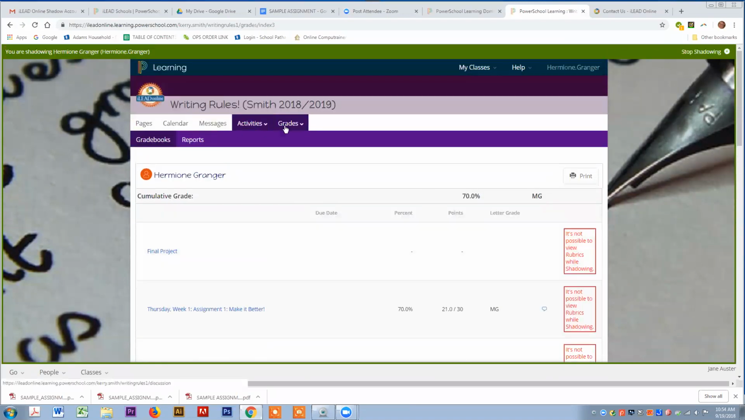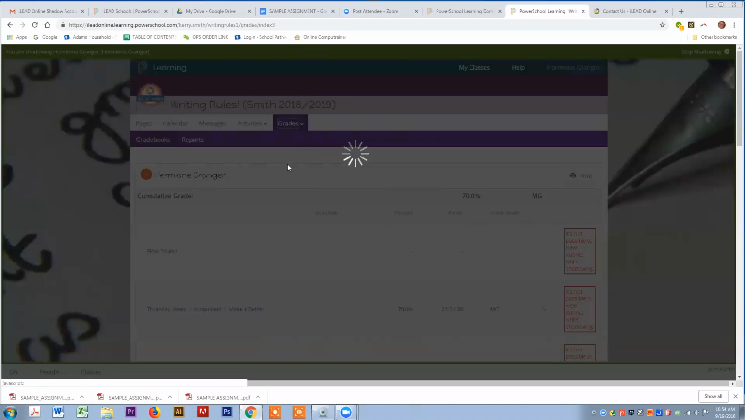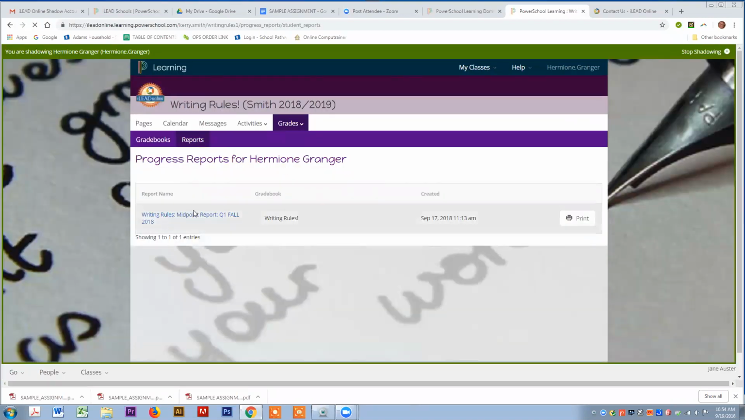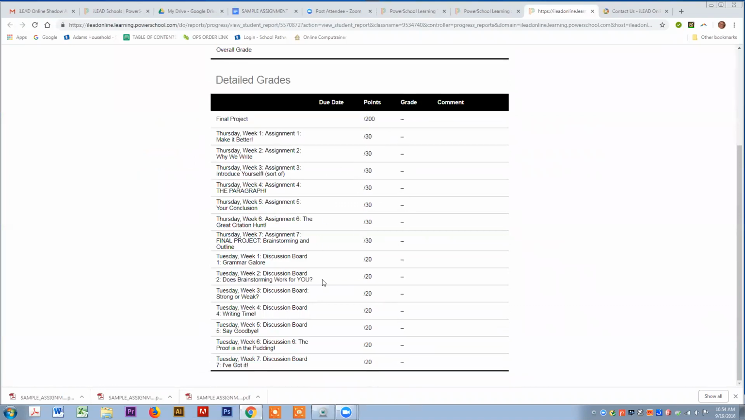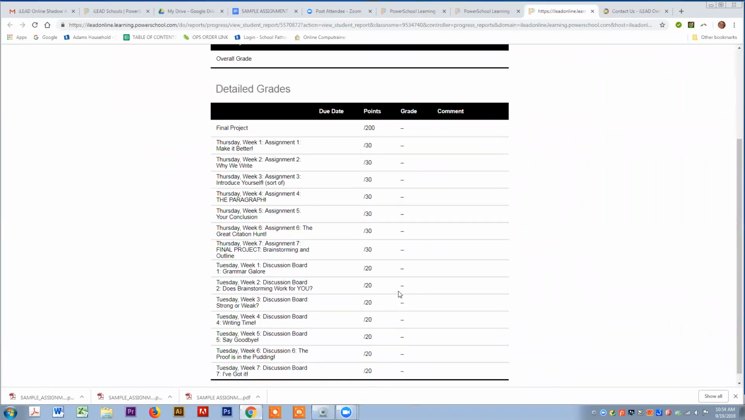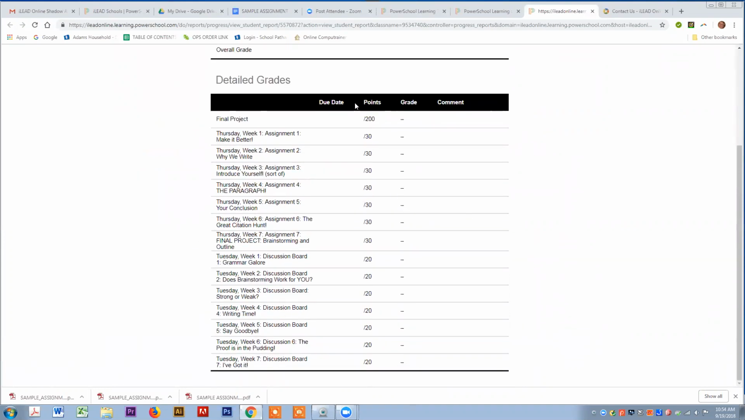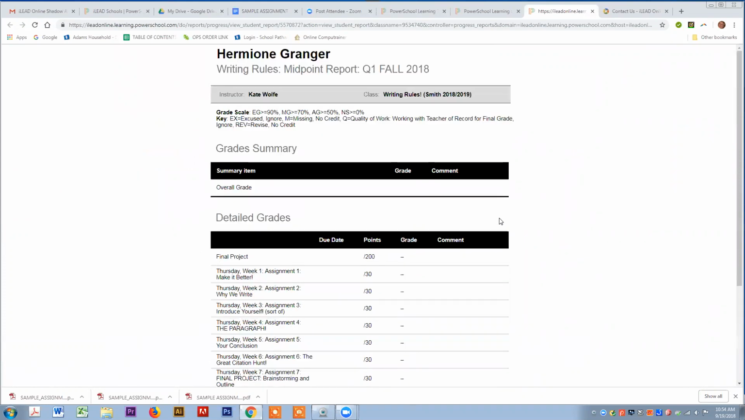One other useful tool for shadowing is to look at reports. So in this class, there's one report that has been posted, right, for writing rules. And typically, facilitators will post a report at the halfway point of a class, which is why this is the midpoint report, and also at the end of a class as part of their final grade. And you can click this, and you can see Hermione's report, right? So you can see at this point, she hadn't turned anything in yet. And this is a really easy way to take a look at everything at a glance, and any comments that were made in those comment bubbles appear on the report.